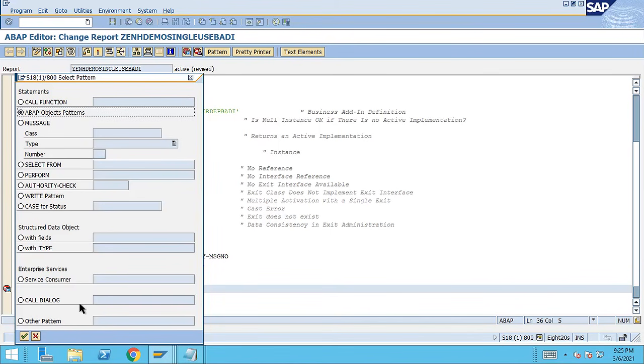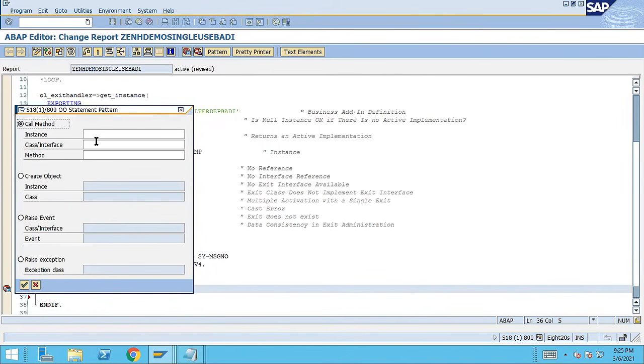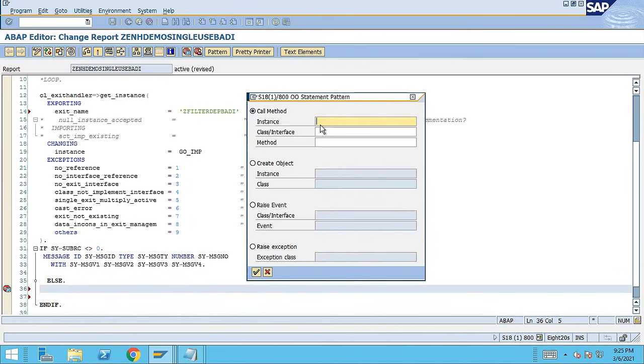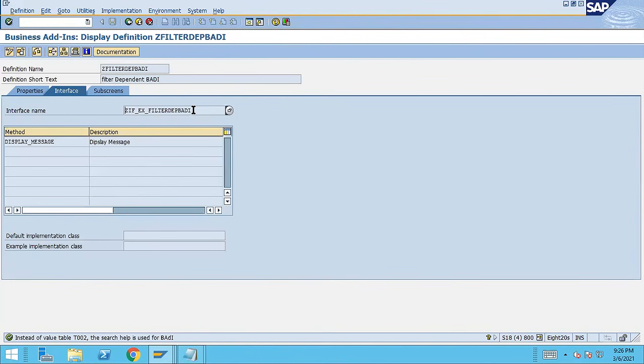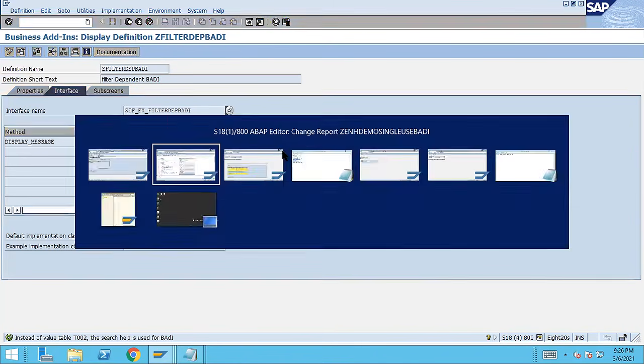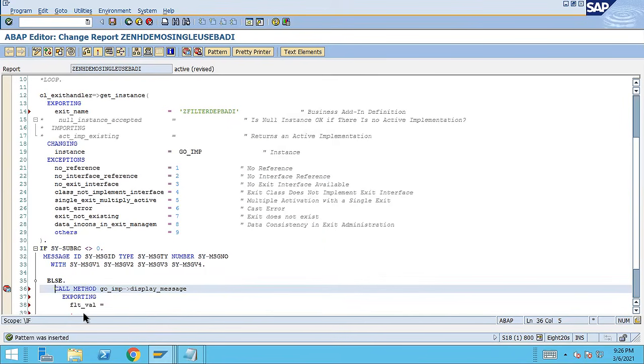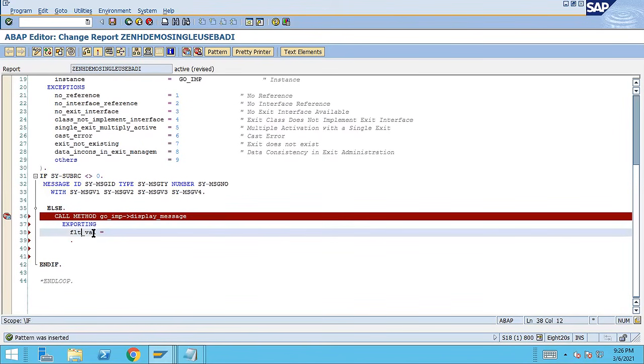It's taking some time, just wait. Yeah. And now what is the instance? Here you can see that geo_imp is the instance. Give the geo_imp. Interface name, what is the interface name? The interface name is the one which we have used. Give the interface name, and only one method is there, right? Display_message. So it will populate display_message. Click on OK. You can see that automatically the filter value is coming from here, right?